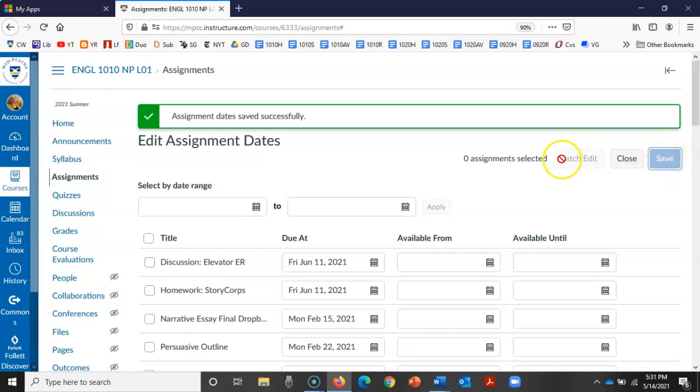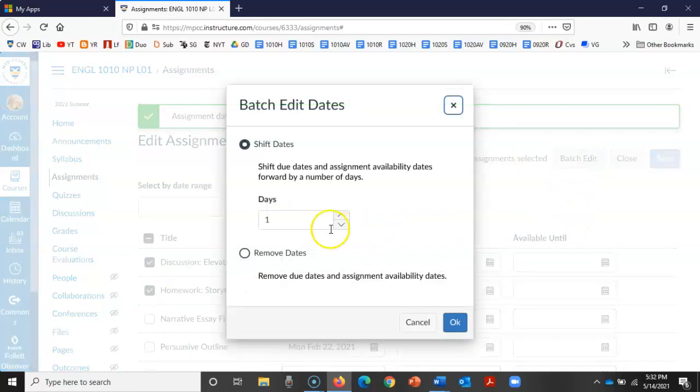The other option you can do is select multiple things at a time. So if I wanted to edit all these dates at once, I could go to this batch edit tool, and that will let me adjust it by a certain number of days. So if you're just switching from fall semester to spring semester and you have a certain amount of dates in between the due dates for all of them, that might speed things up for you.